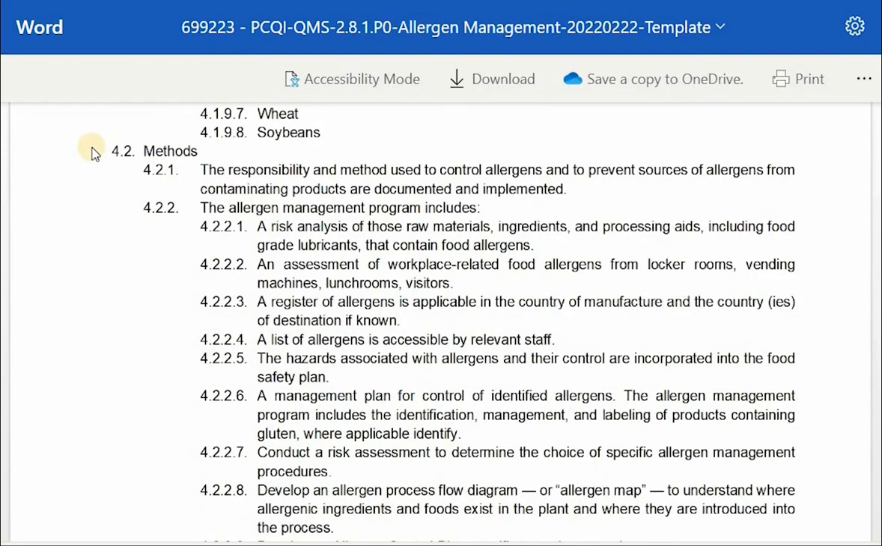Next we have the methods. The responsibility and methods used to control allergens and to prevent sources of allergens from contaminating products are documented and implemented. The allergen management program includes a risk analysis of those raw materials, ingredients, and processing aids, including food-grade lubricants that contain food allergens, and an assessment of workplace-related food allergens from locker rooms, vending machines, lunchrooms, and visitors. A register of allergens applicable in the country of manufacture and the country of destination, if known. A list of allergens is accessible by relevant staff.